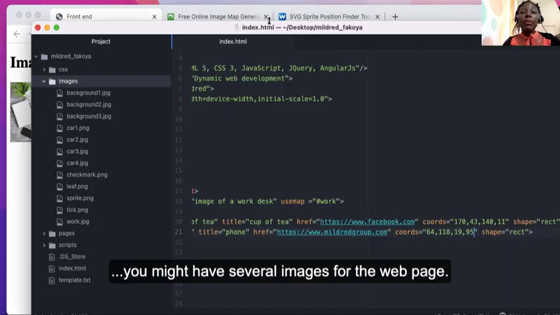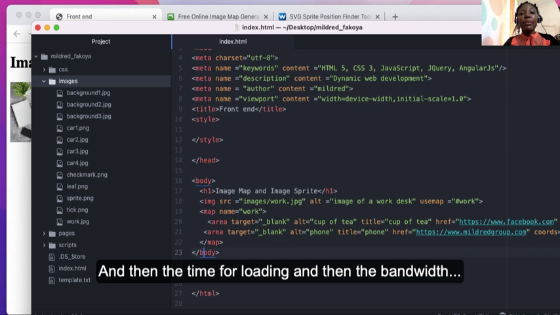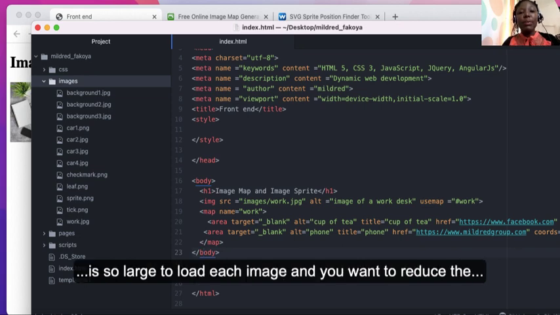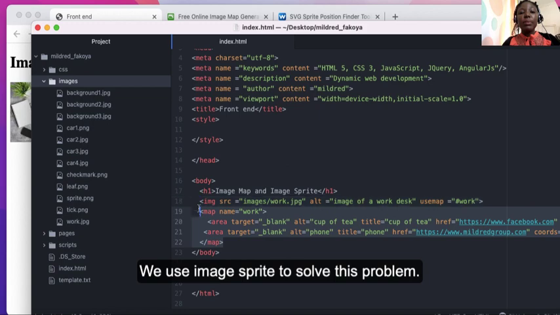For image sprite, you might have several images for your web page, and the loading time and the bandwidth will be so large to load each image, and you want to reduce the bandwidth used for the various server requests. We use image sprite to solve this problem.